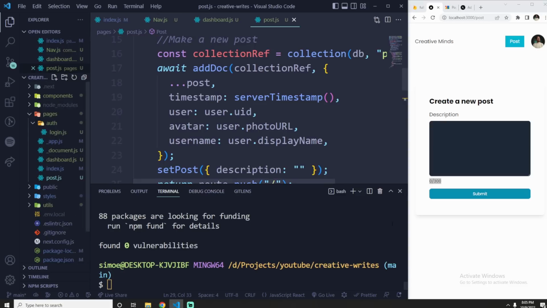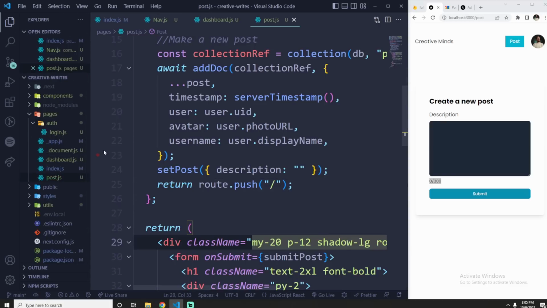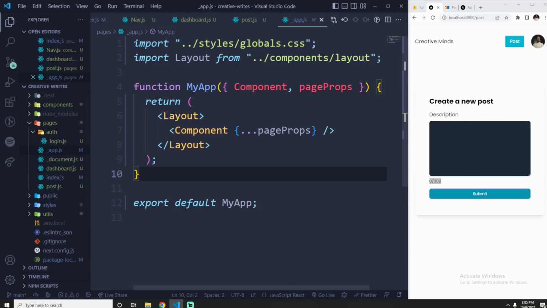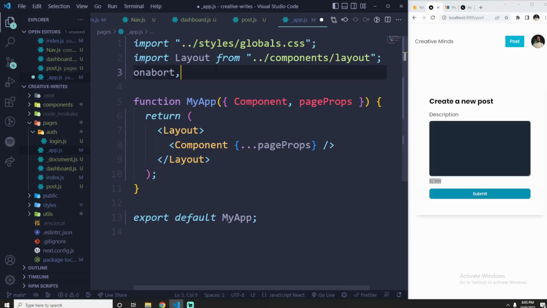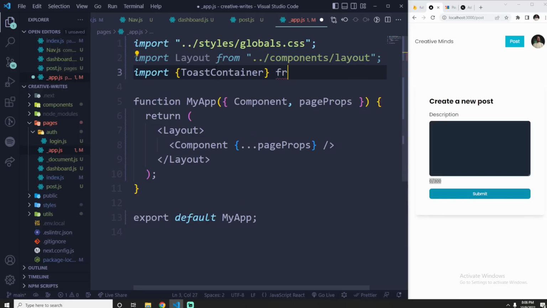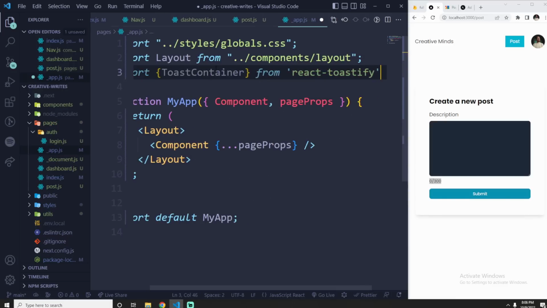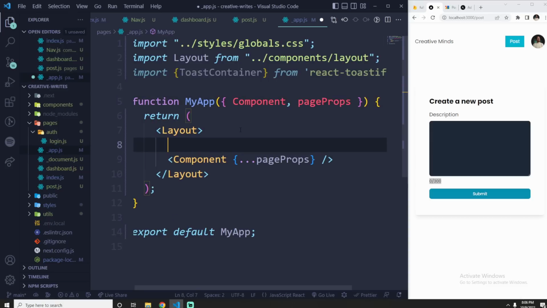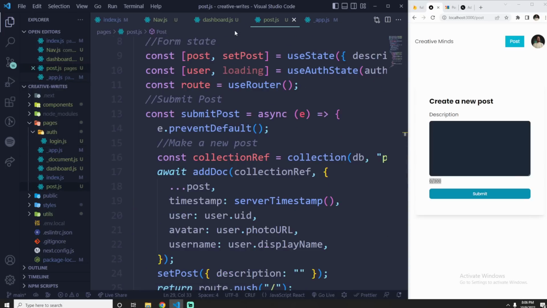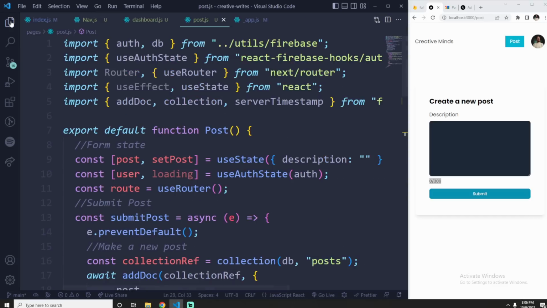Let's hook it up now. So let's close this up. And what we need to do is head over to our app here. And I'm just gonna import it here at the top. Say import ToastContainer from React Toastify. So let's just add it here and say ToastContainer like that. And here I'm just gonna add something called, I'm gonna show you in a bit actually. Okay, so that's imported. Now back here in our post, let me make the space again.